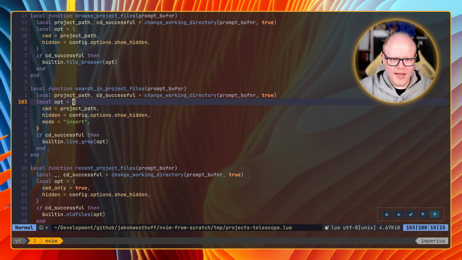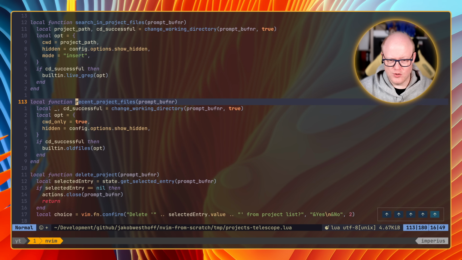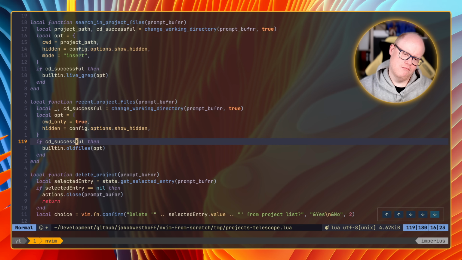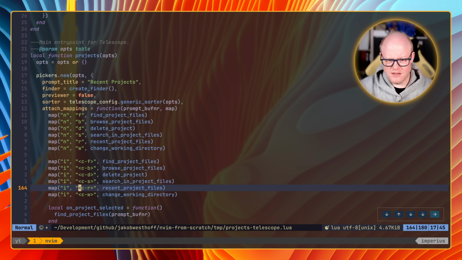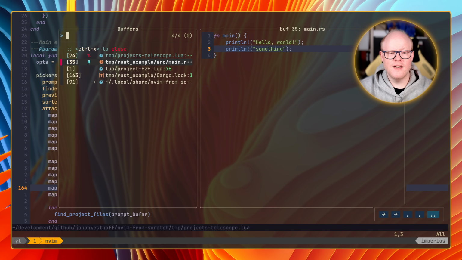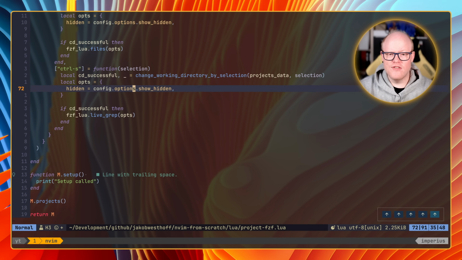So we had search in project files. We have that now. So what's the next one? The next one would be recent project files. So what's that? That's actually quite easy to do as well. So what we want here is we want just a list of the last recently used files from within the project directory. Okay, where is that mapped? So recent project files, is that Command R? Okay, let's do that. Let's do that quickly.